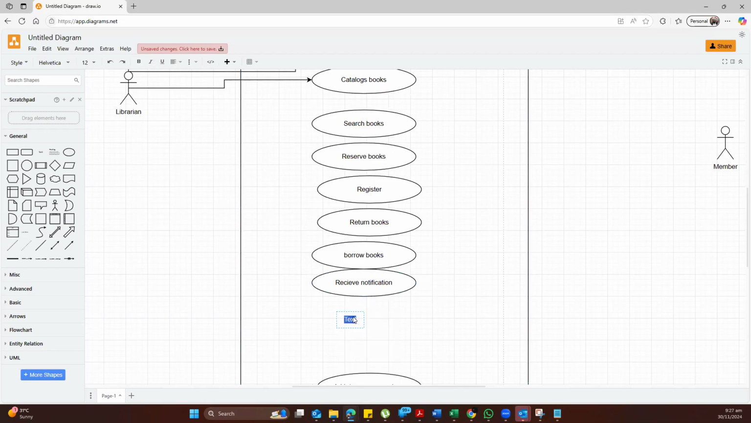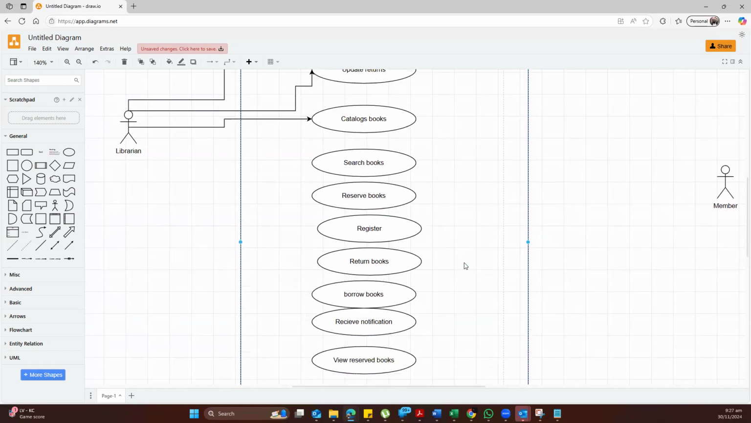And then here, let me add. So here, we can view reserved books. Okay. Wonderful. So now we need that over here, all these arrows go from here to here.